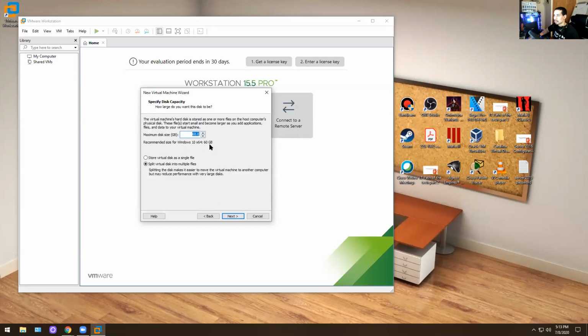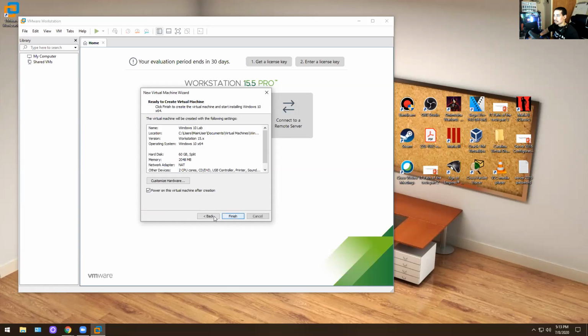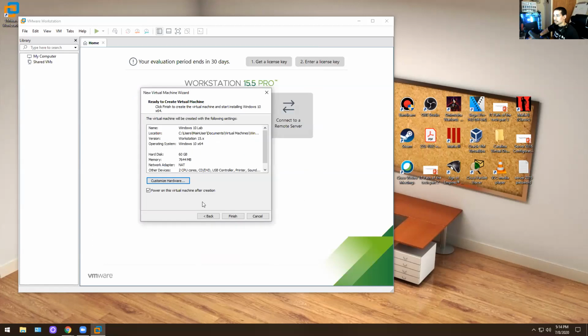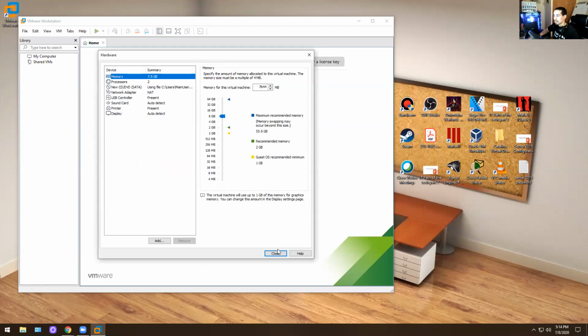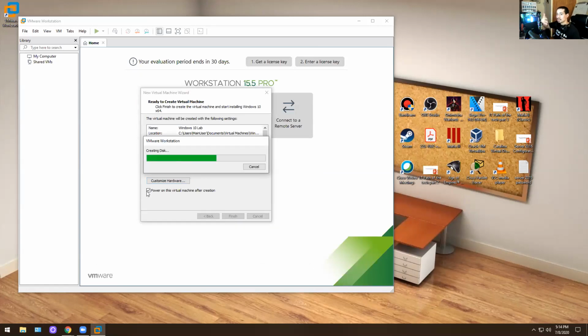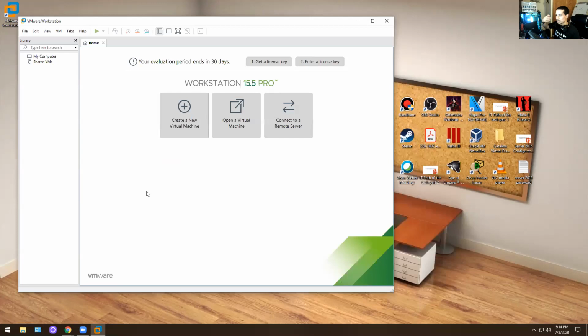I'm going to make this 60 gigs of space. I don't want to split it. I hit store on the top. Customize hardware. So this is how much hardware you want. I'm going to make this 8 gigs of RAM for the sake of this video. Is that right? 7. Yeah, I'll leave it at 7. That's fine. Finish. And it should start to power on that VMware or that server you're about to see right now.